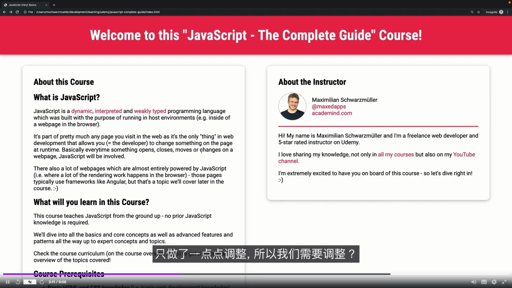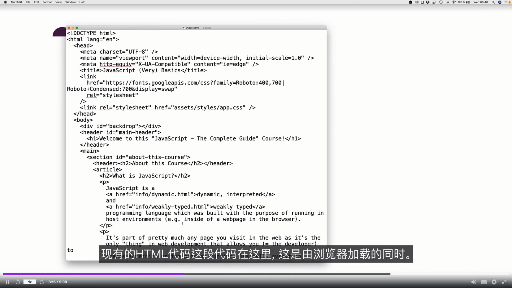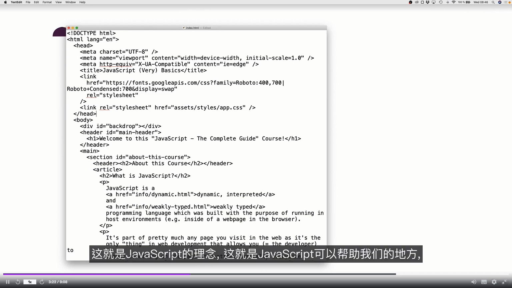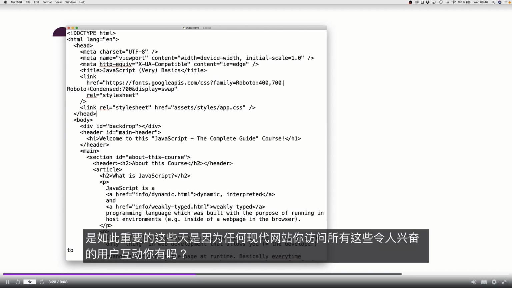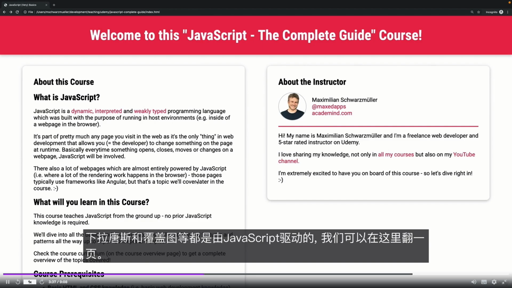So we kind of need to tweak the existing HTML code, this code here, which was loaded by the browser, whilst we are on the page. So without loading a new HTML file. That's the idea, and that is where JavaScript can help us and why JavaScript was invented and why it is so important these days. Because any modern website you visit, all these exciting user interactions you have there with drop-downs, with overlays, and so on, all of that is driven by JavaScript.